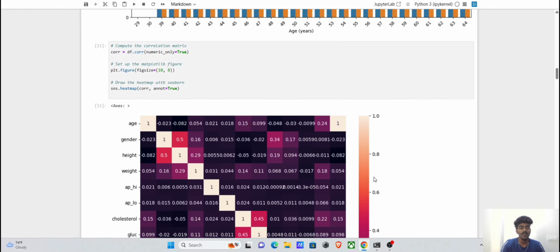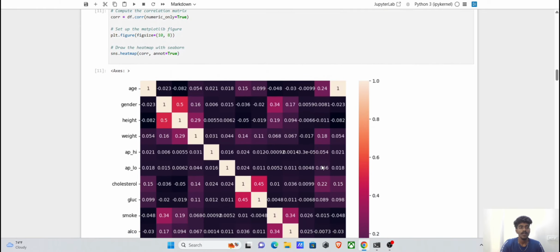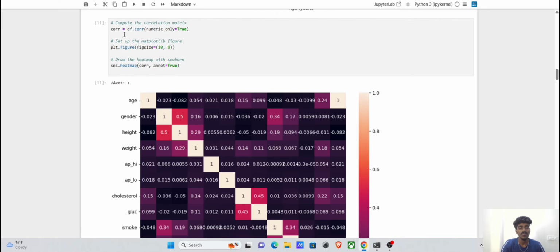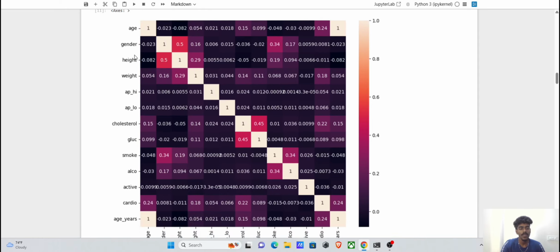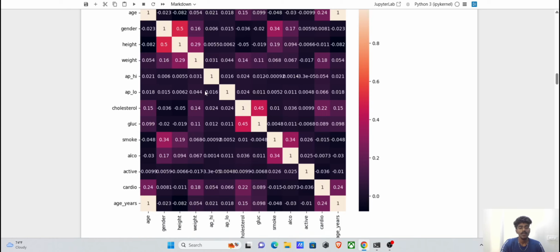And next we are going to print the correlation of the data. Here the correlation can be differentiated into three types: positive correlation, negative correlation, and no correlation. Zero means no correlation, above zero means positive correlation, and below zero means negative correlation. Here 0.5 is there. This is a good correlation.